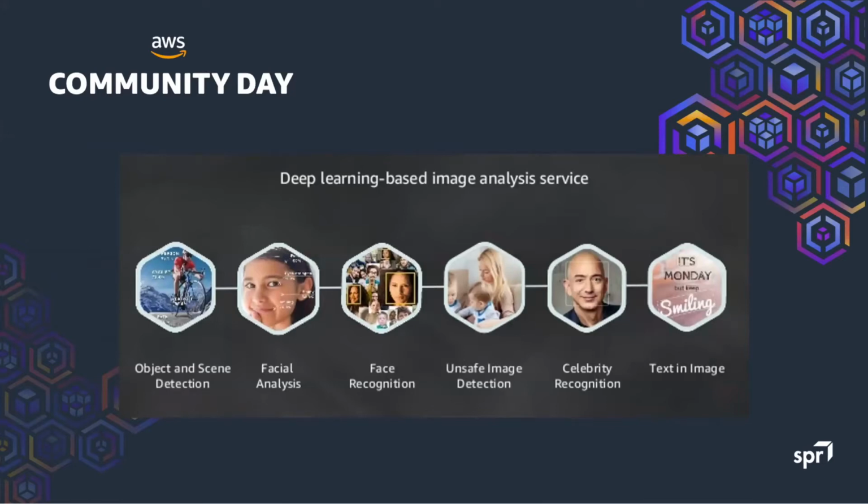So back to how a developer can do that, and the answer is by using the Rekognition service. And here I'm listing 6 of the features it provides. So first one, for example, is the object and scene detection.